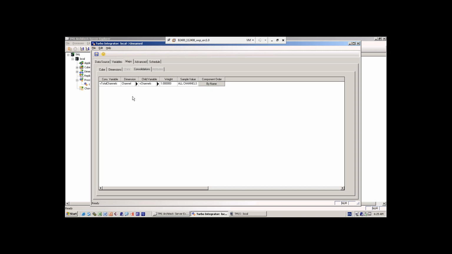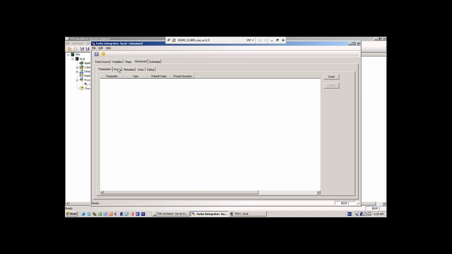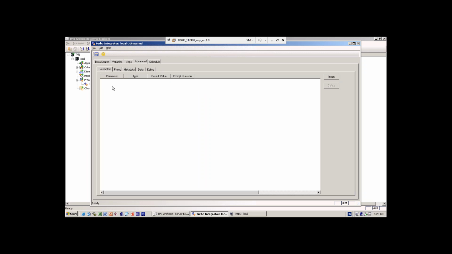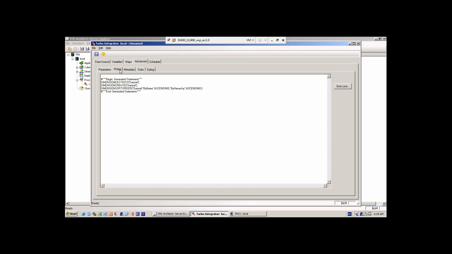Now see what happens. Once you click this, we need to go to the advanced tab. In the advanced tab, click on the parameters, prologue, metadata, data, epilogue. Now what we are creating is only the dimension channels, so we didn't give any parameters. In the prologue, it's saying dimension destroy, dimension create, and dimension sort order.